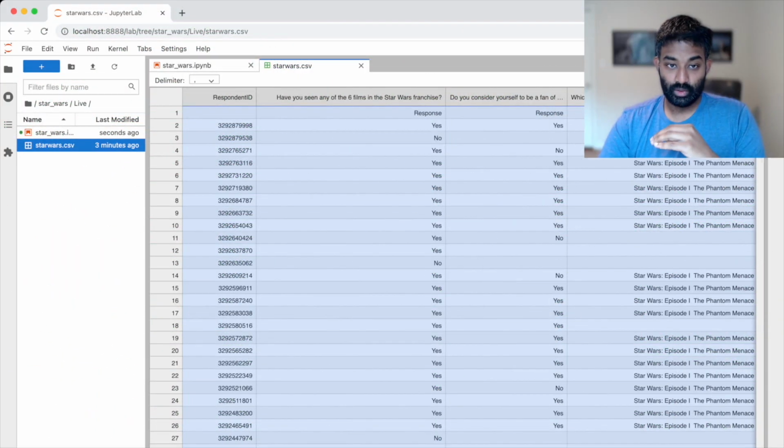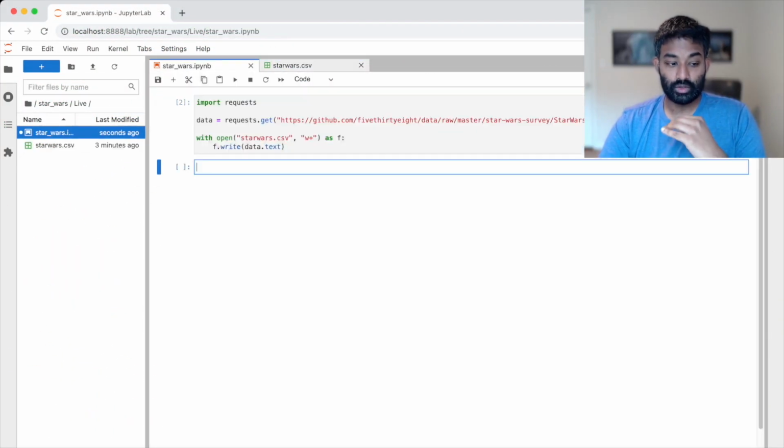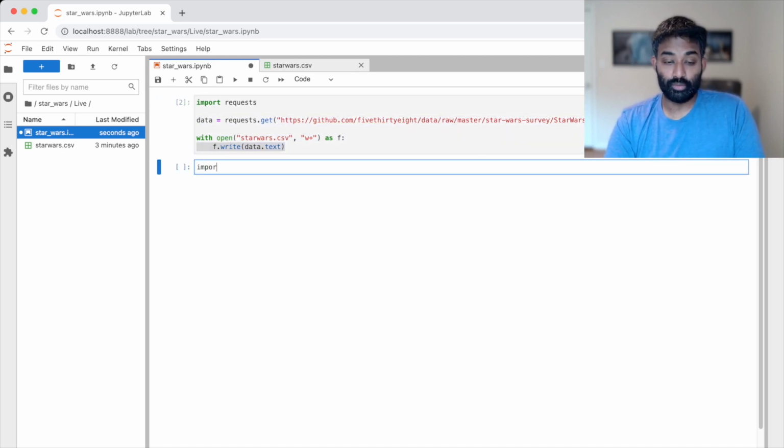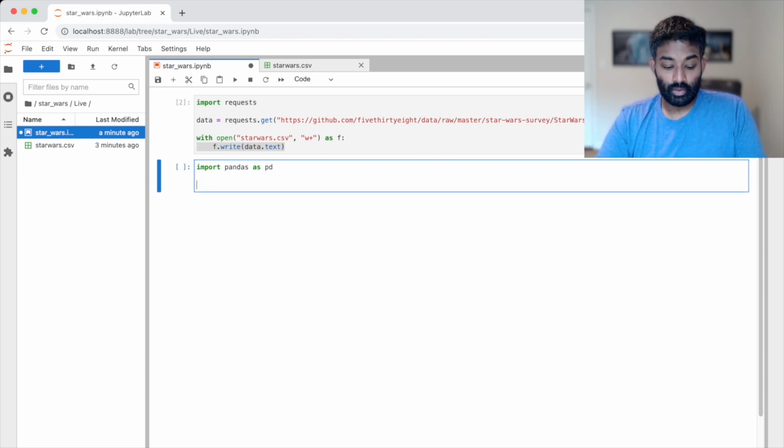So let's go back to our notebook where we can continue to actually work with the data. So we actually have our data in a CSV file now. So our next step is to actually import Pandas. And I like to import it as PD just because instead of typing out Pandas every time you call the library, you can just type PD. It makes it a little bit easier. And then we can read our data into a data frame. In this case, it's called starwars.csv.